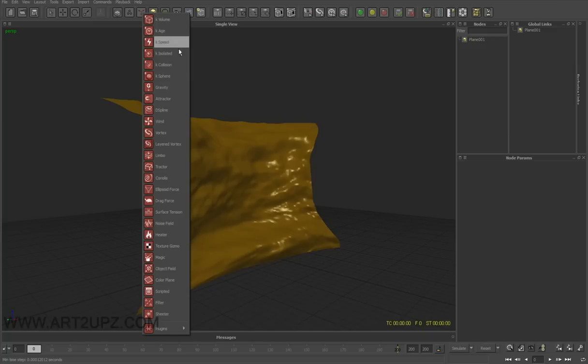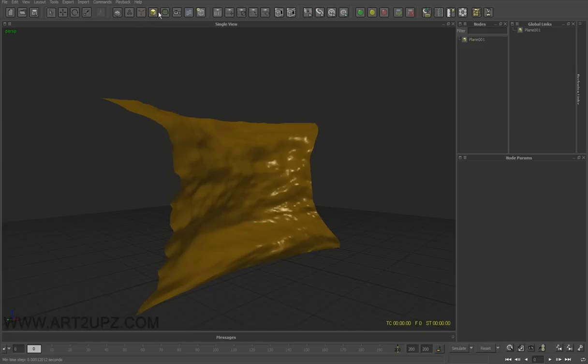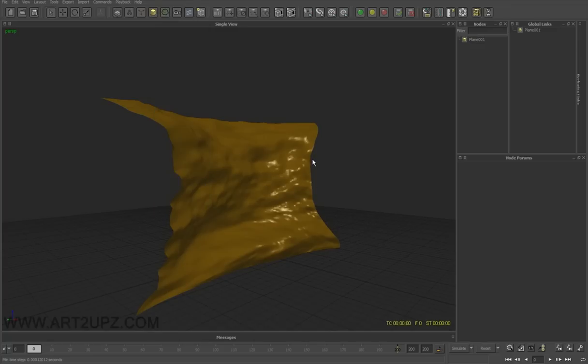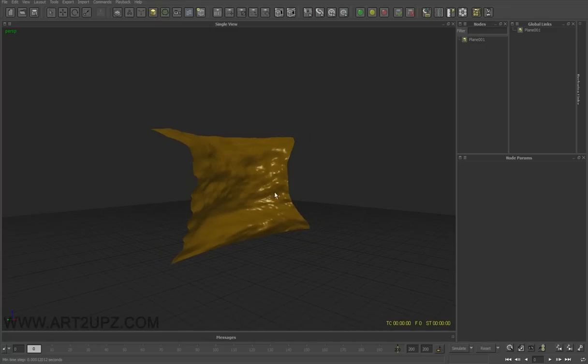And much more. Okay, and here I can create geometry, for example, the null object, or sphere, hemisphere, cube, cylinder, and much more. Or for example, I can import my geometry from another software, as in this case. Okay.